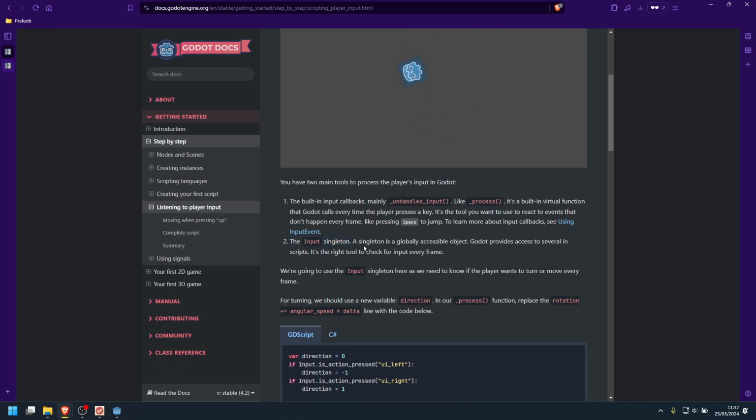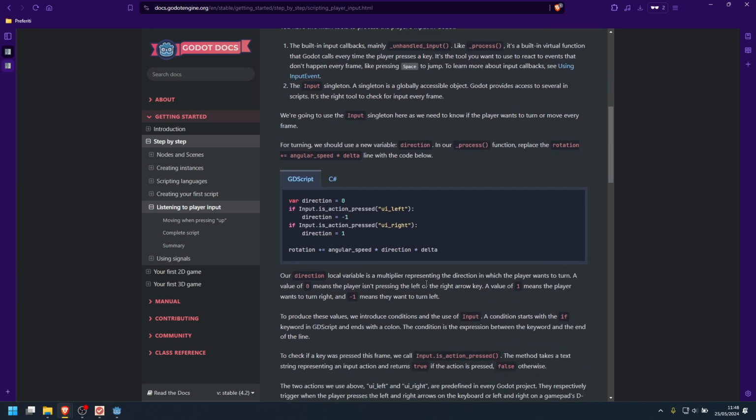The input singleton. A singleton is a globally accessible object. Godot provides access to several in scripts. It's the right tool to check the input every frame. So this is for stuff that happens not every frame, and this is for stuff that happens every frame. If we're going to use the input singleton here, as we need to know if the player wants to turn or move every frame. Do we? Okay, I believe so.